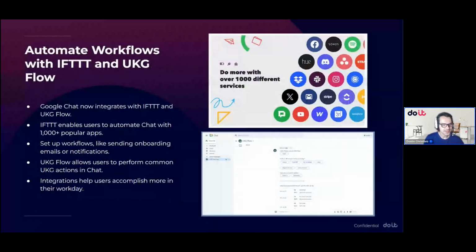Google has introduced a new way to do automations in Google Chat with IfIt and UKG Flow. The IfIt application allows users to automate chat with over 1,000 applications, and you can set up workflows like onboarding emails or notifications. And the UKG Flow allows users to perform common actions in chat. So we can see what both of those are going to look like down there in the chat application.